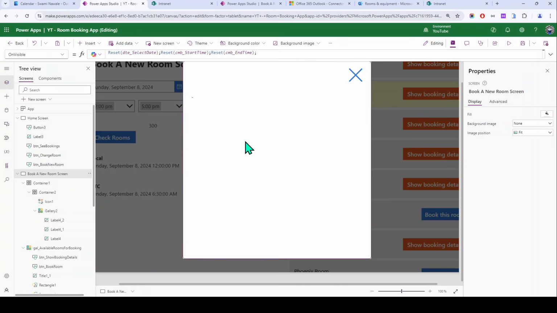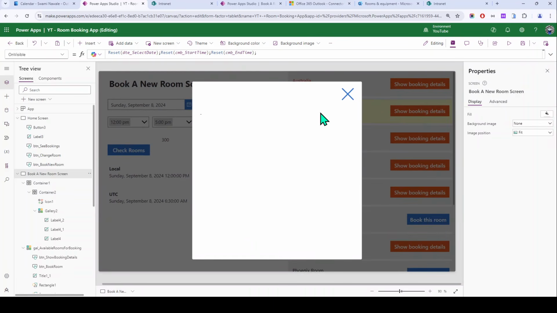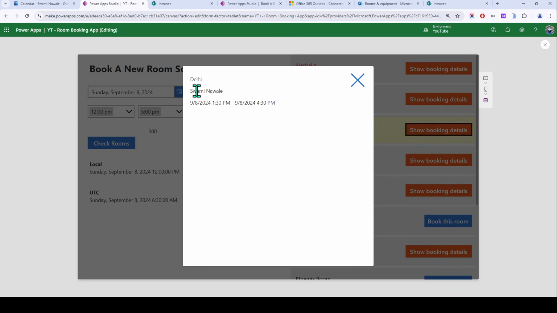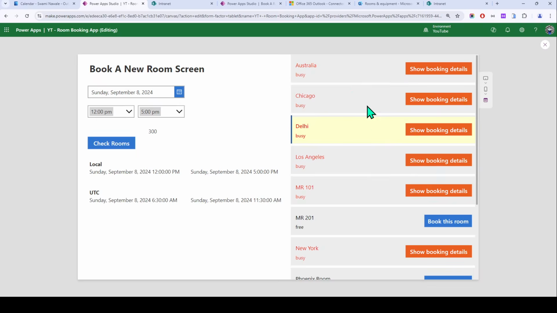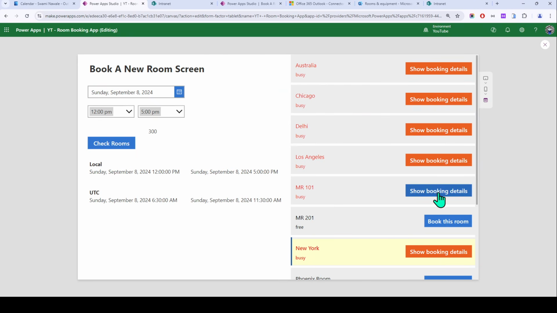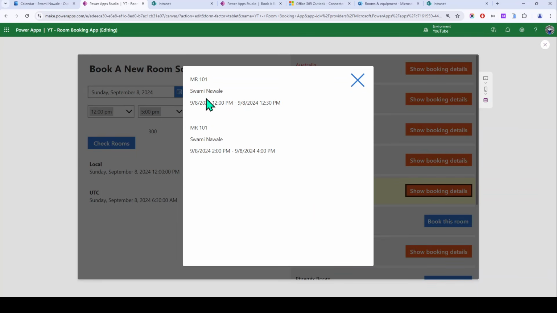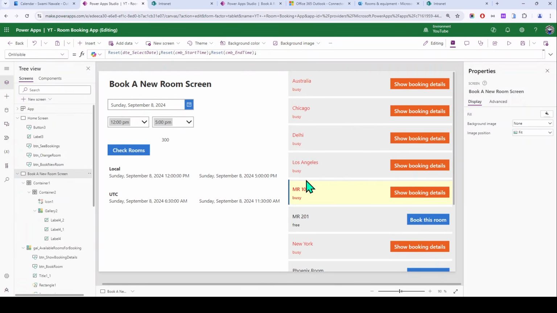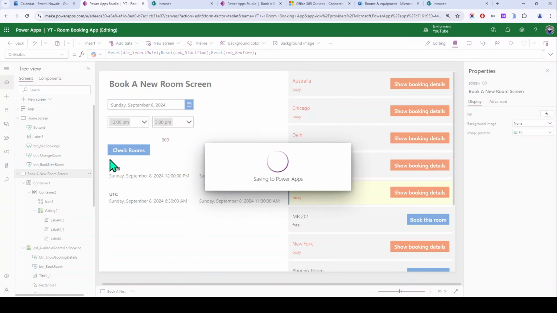Okay, this is not booked by me. This is from another user before creating the application. That's why the information is not captured. This is Delhi. I have booked from 1:30 to 4:30. This is New York. Okay, this is another booking detail. That data is not in the SharePoint list. For MR101, there are two rooms, right? 12 to 12:30 and 2 to 4. Right, so this is how you can do.